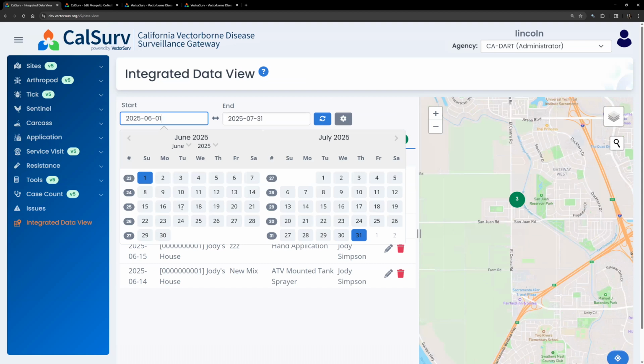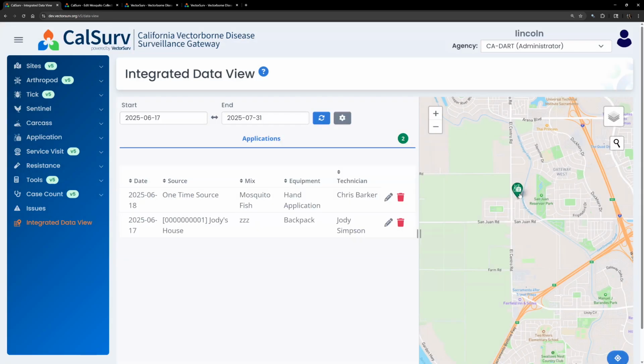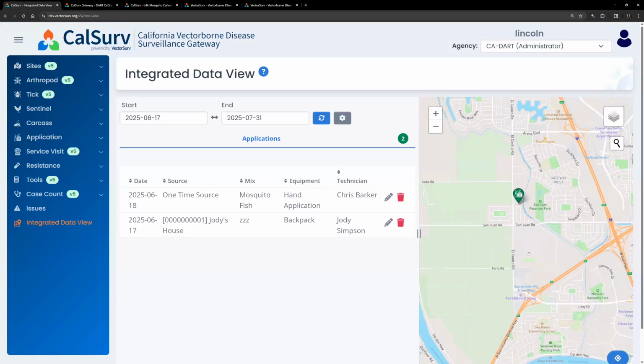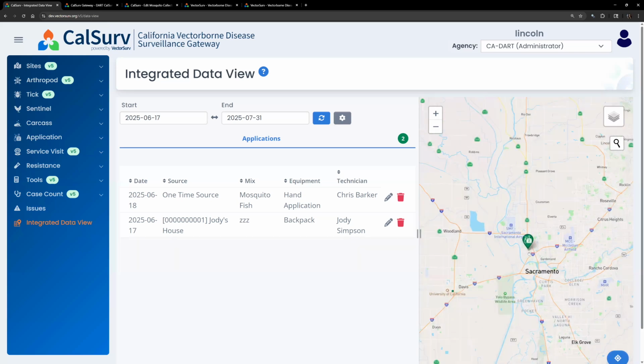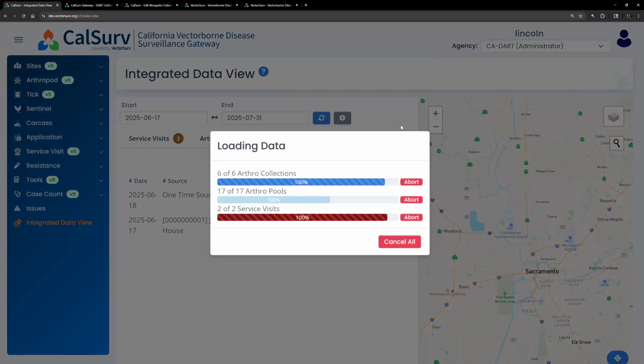I'm going to change this to the 17th and update the data. If it's just one specific pesticide application, then it will show this green hand sprayer. By clicking into it, again, it'll show some more specific information, and you're also able to edit. By clicking edit, it'll open up a form where you can edit the data for that underlying pesticide application. So that's the integrated data view. We hope that this is going to be a great tool for you all to be able to see all of the relevant data in one specific location.